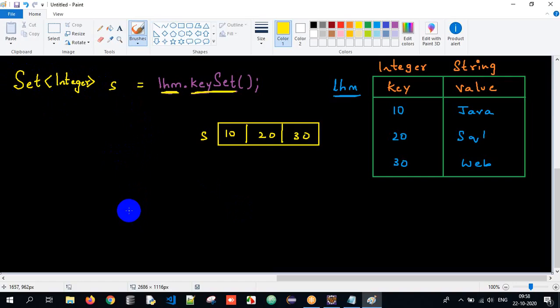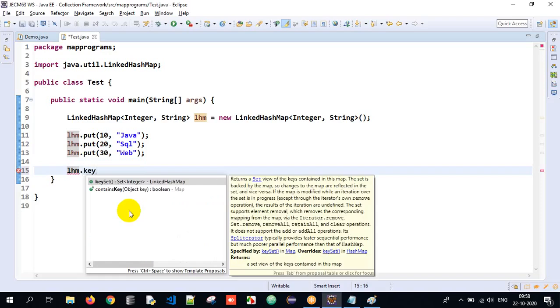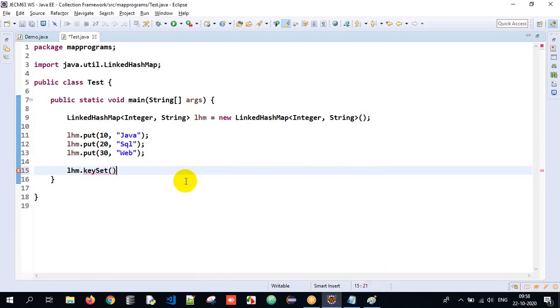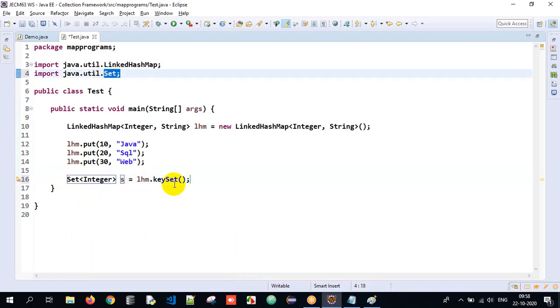What happened over here? I will tell you. See here, lhm is a map. Do you all agree? LinkedHashMap, it's a map. Dot, I have a method called keySet. See, it's telling: returns a set view of keys, meaning it's returning a set of keys. I invoke this. Now, what is its return type? If I give the name S after the map got converted into a set of keys, what is the type of S? It's a set storing integer values. So I'm importing Set also from the util package.